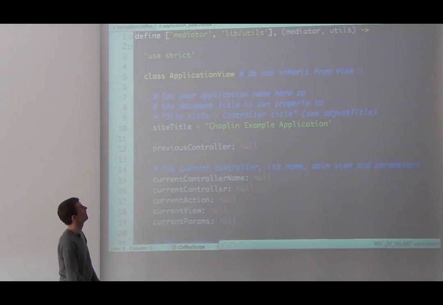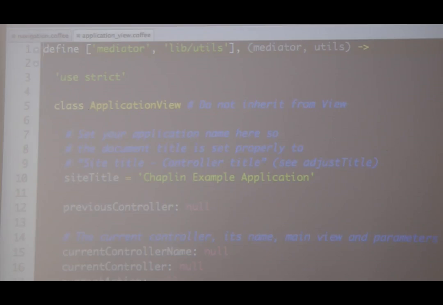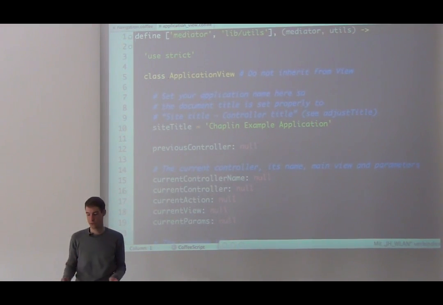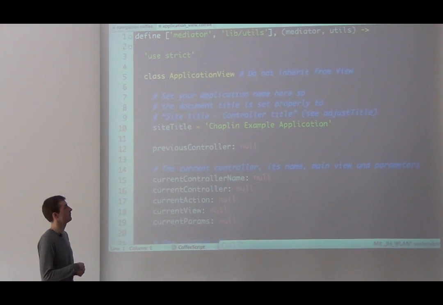In this case, the mediator is included, and the utilities are included. So this is require.js: you define a module and declare the dependencies of the module, and require.js will load them and pass them as local variables, so you don't have to write global objects and methods and so on.